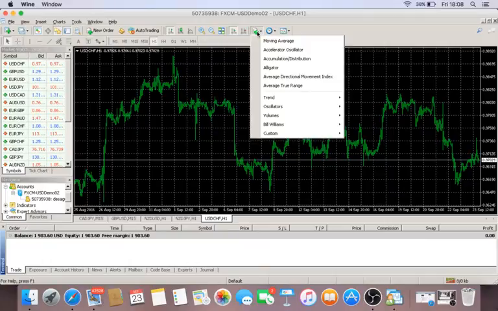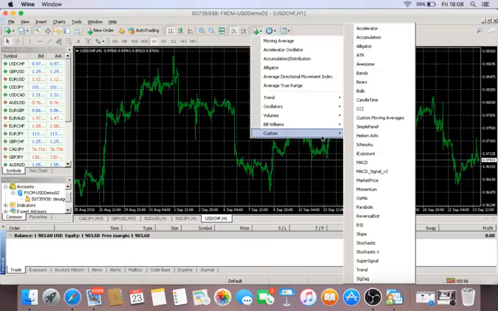Go on to Indicator List and then go to Custom. Remember I had Trend, so that's Trend one, and Super Signal. So whatever indicator you put on, it will be on this list 100%.